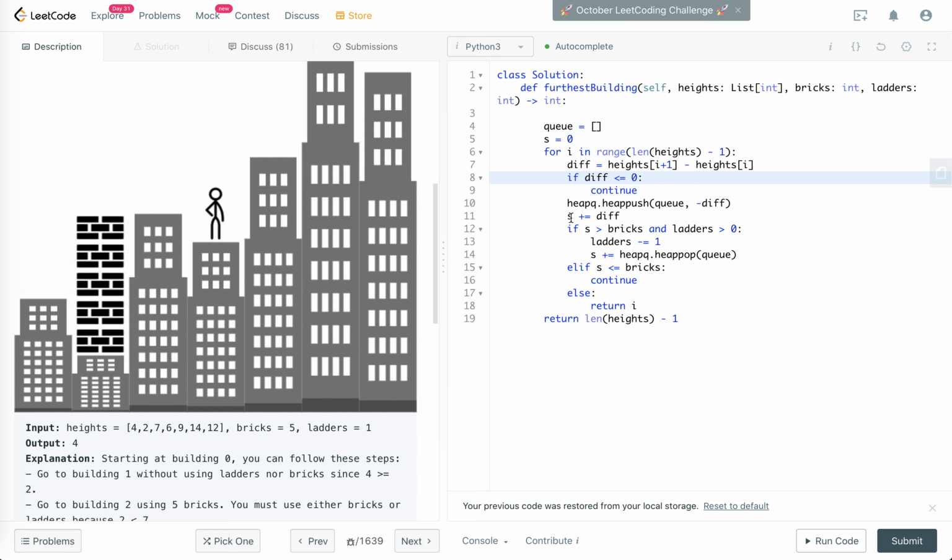And S means the sum, which is the sum of the bricks we used. If the sum of the bricks we used is larger than the bricks we have and the ladders are greater than 0, then we can use the ladder to switch for a used gap. Then we just heap pop and S plus that. Remember that we pushed a negative number of it. Otherwise, if S is smaller than bricks, we can continue to add more bricks here.